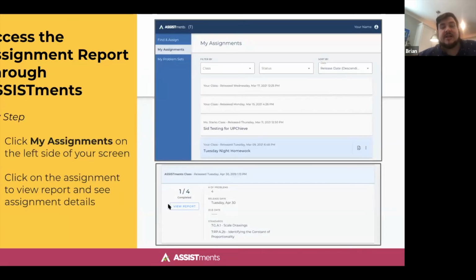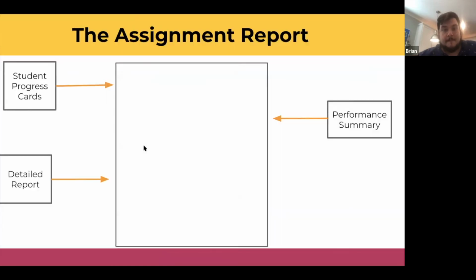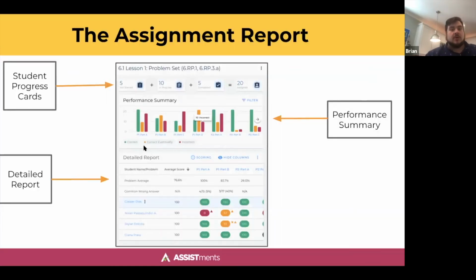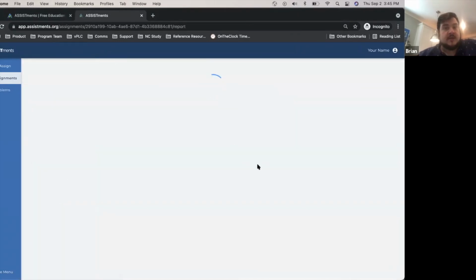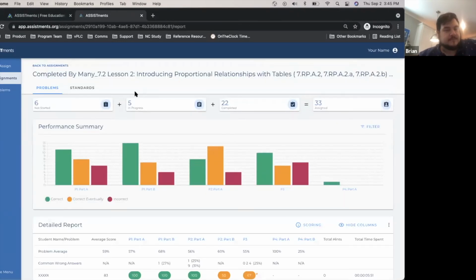And then again, you can click View Report after clicking on the assignment, or you can hover over the assignment and click that pencil and paper, and that'll also take you to the report data. Now, once you're in the report, you'll see some specific things. And so I'm actually going to go live into a report and show you what this looks like and kind of go through some of the components.